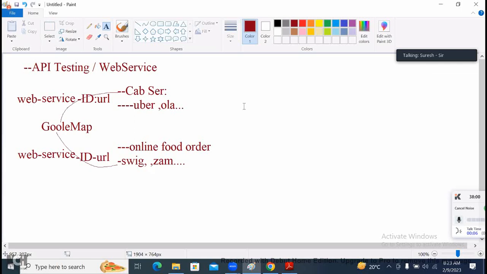Application Programming Interface. It is just an interface between two different applications. Okay, that is the overview, that is the concept of API. That part is okay. But what is our requirement? Our requirement is API testing.